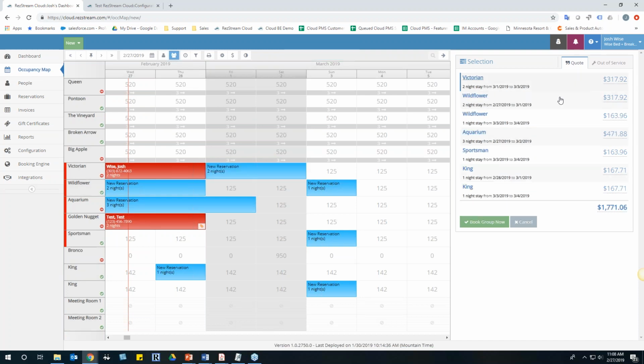And what it's doing here is it's giving you a price quote related for that particular thing. So as you're speaking to that group leader, if you will, and they're saying, okay, well, they want the Victorian for 2 nights. How much is it? Well, it's $317.92. Okay, well, they want the aquarium for 3 nights. How much is it? Well, it's $471.88, right? So it's a convenient way of displaying that information.